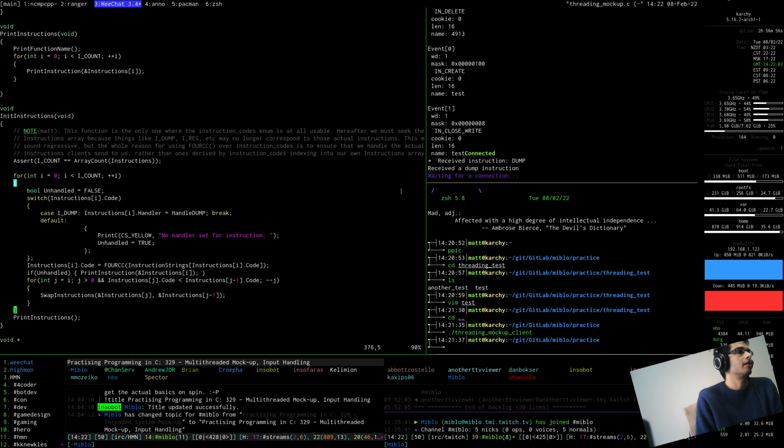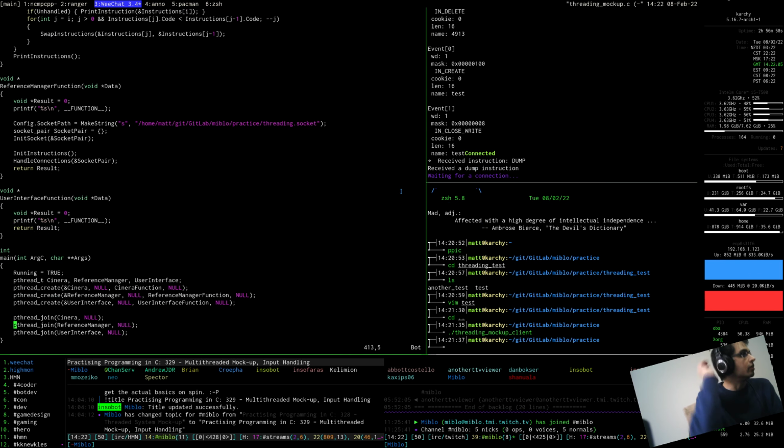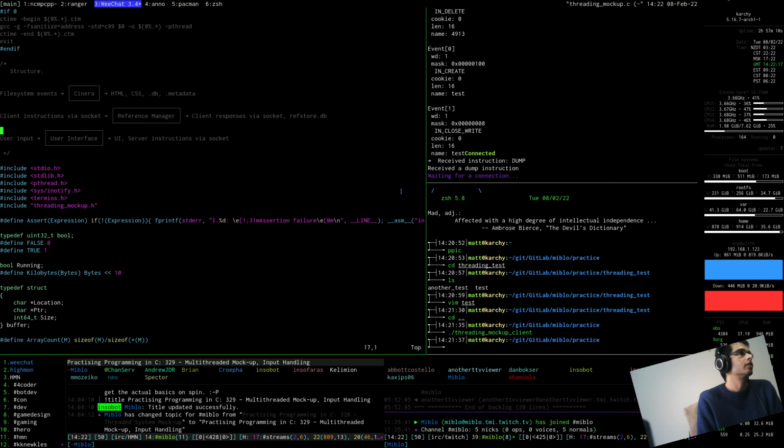So today, what I'm going to do, first of all, is to just do the user interface function. I'll just show what I'm working towards. It's what we're starting with. It's basically Cinera and the reference manager and the user interface. So we're doing this on 3 separate threads, just for starters.